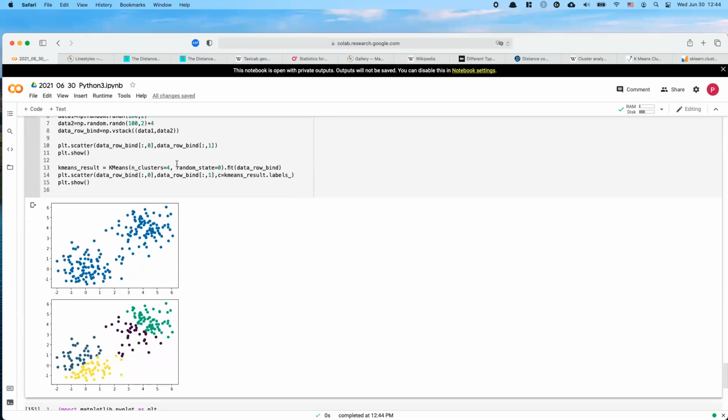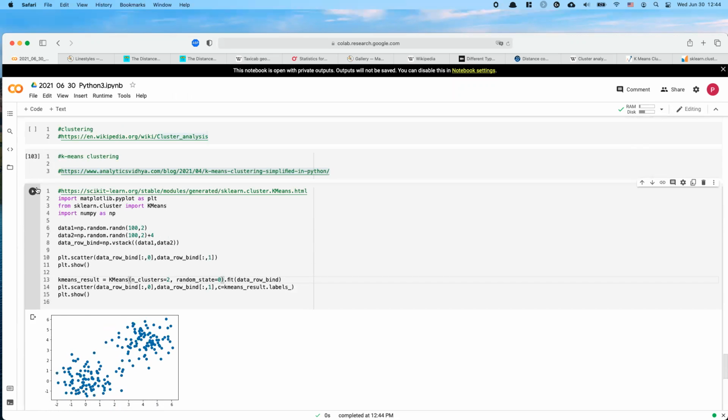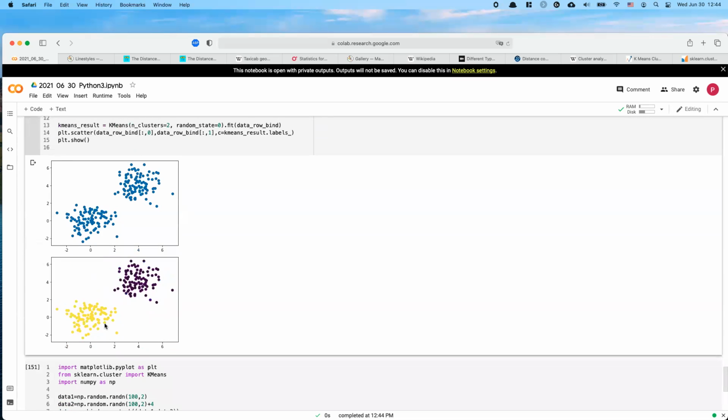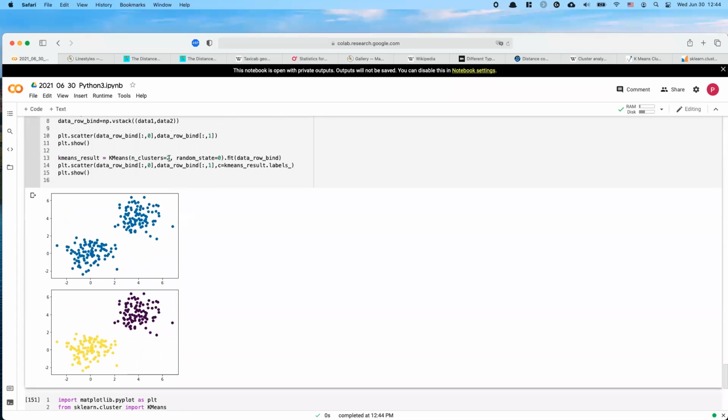So you can say one shortcoming here is that you have to know the number of clusters to get a very accurate result. And of course, there are so many ways to help you decide this number.